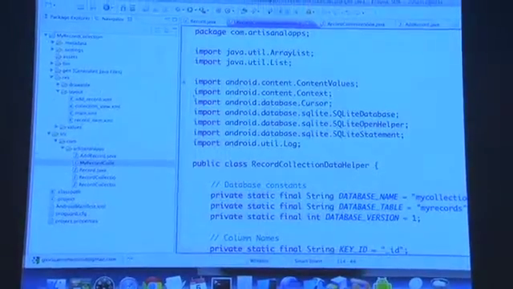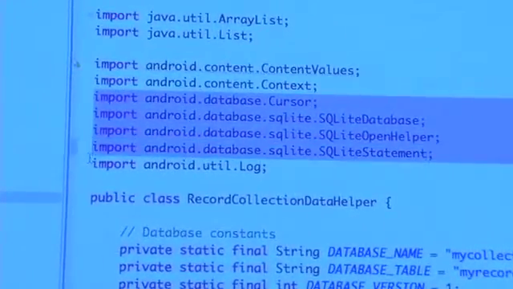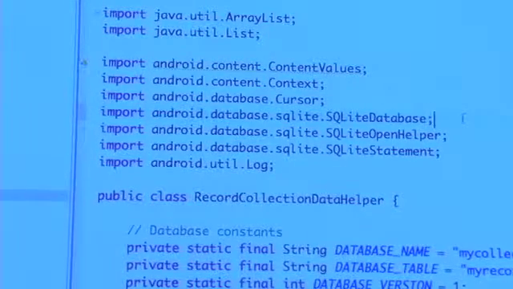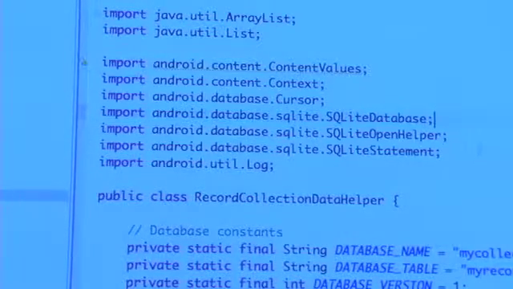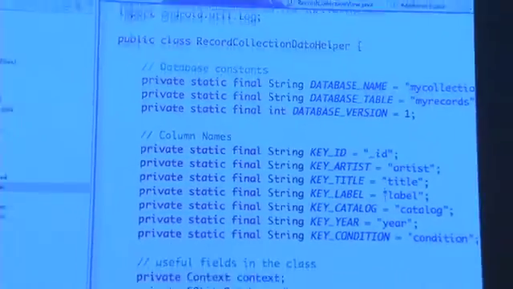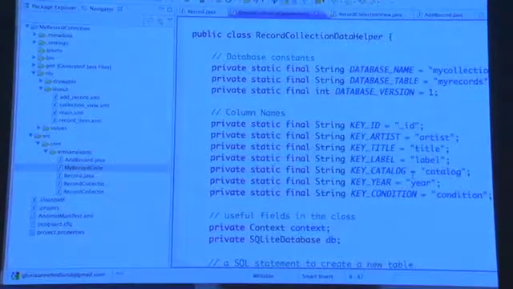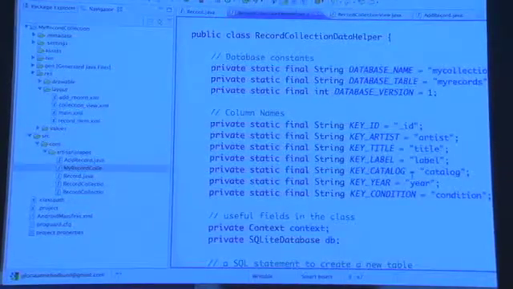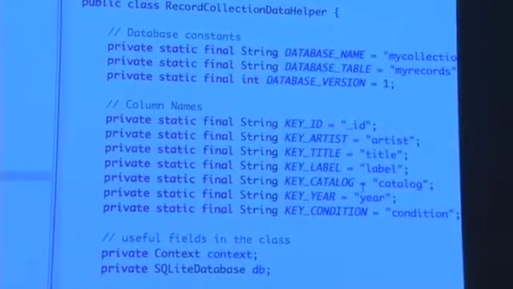The first thing to notice is that I'm importing these things here: database.SQLite database, an SQLite open helper, a SQLite statement, and a cursor object. Then we can start reading through the class. Much like Dan does in his storage 3 example, I'm defining static final strings for my database name, my table name, and then all my column names. I don't think this is something you have to do, but it makes it read a little better.